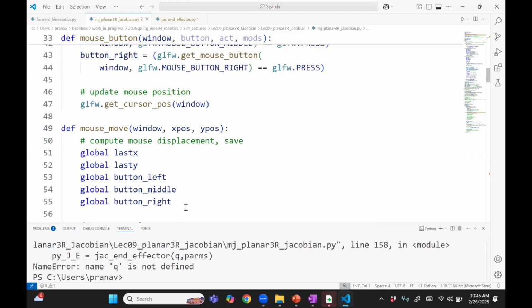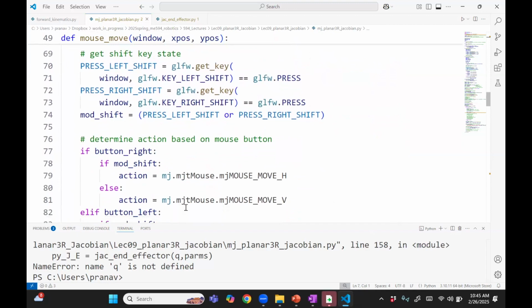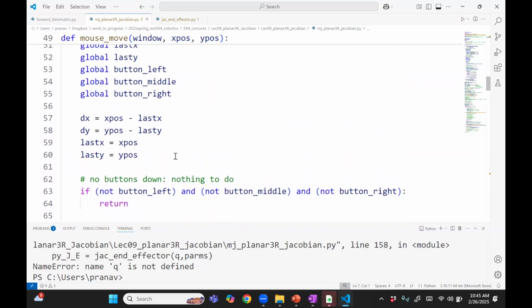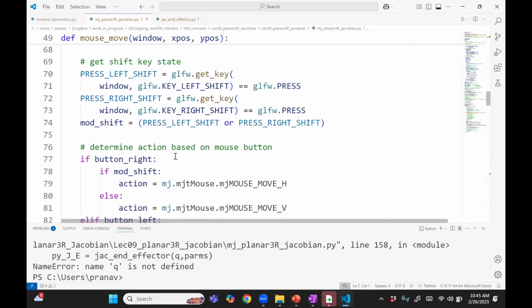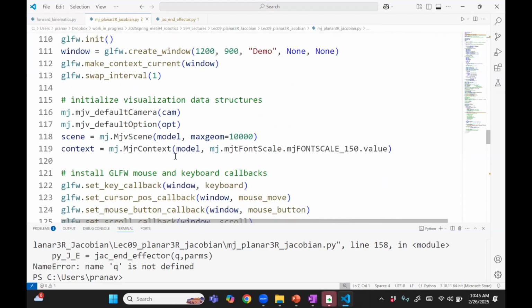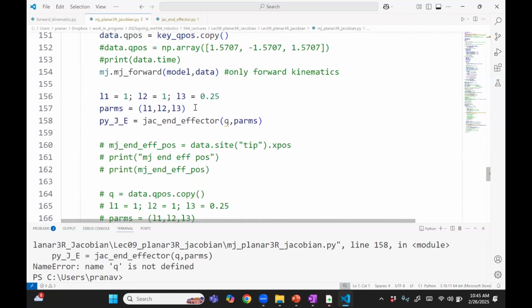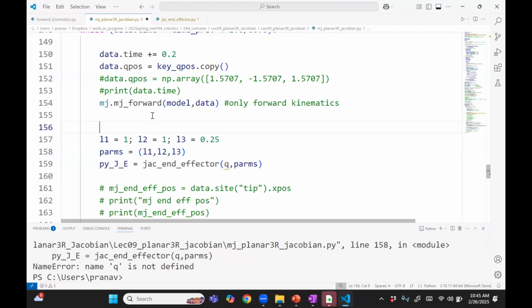Q is not defined. Let's fix that. Give me maybe 2 minutes more. I'll finish this. At least the first part, getting something to print. Then we can check it next time. Okay, what's missing is that it doesn't know what Q is. Let's do Q equals data.qpose.copy.